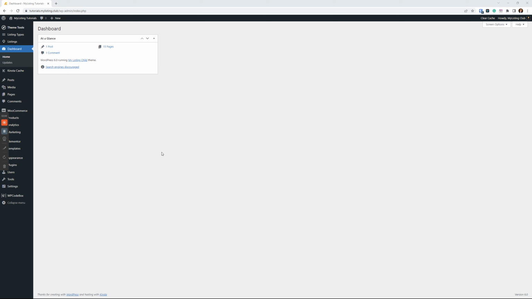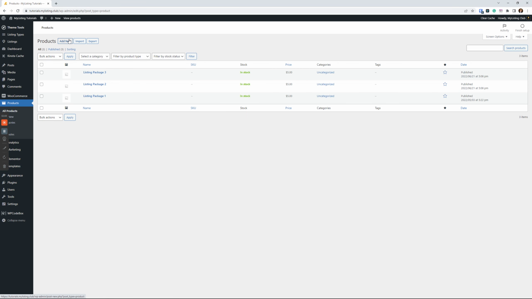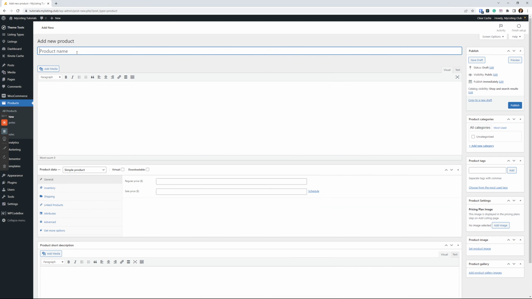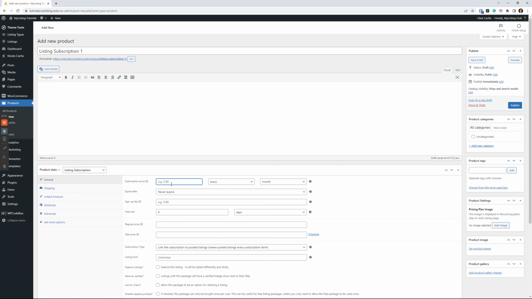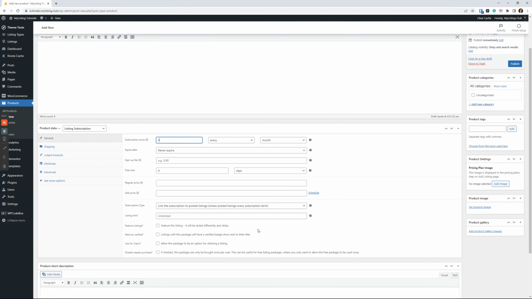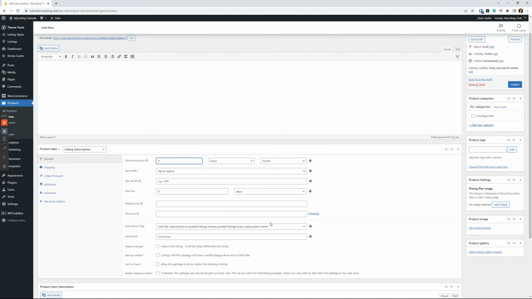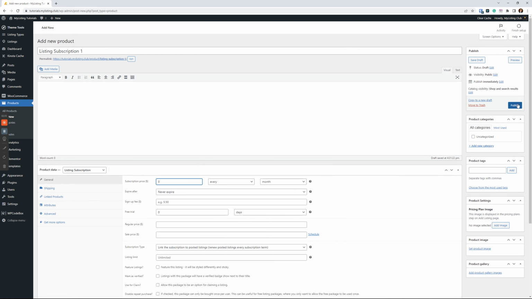Okay, so for that we go under products and add new. Again, this requires the WooCommerce Subscriptions plugin to be installed before you do this. We'll just call this listing subscription 1. And we're going to change this product type from simple product to listing subscription. We're going to set a price of 0. We're going to skip all these other settings for the purposes of this video. We're not going to get into all that. Okay, so we're going to click publish now.